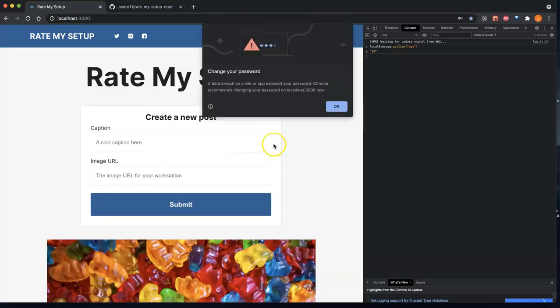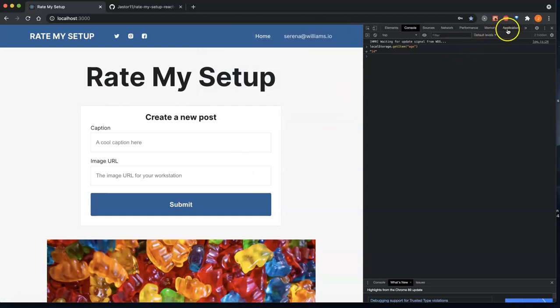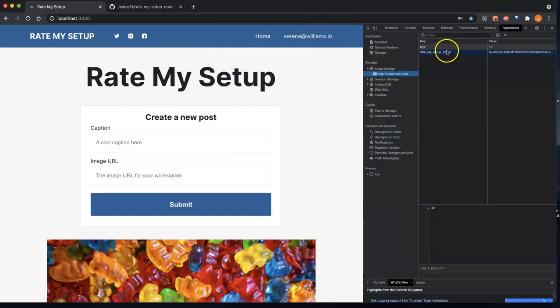Great. Okay. Took a little while, but that's fine. And we'll check out our application, and there we go. Now, what's great about this is it means that every time we log in, we now have a location where our JSON Web Token is stored that identifies who the logged in user is.